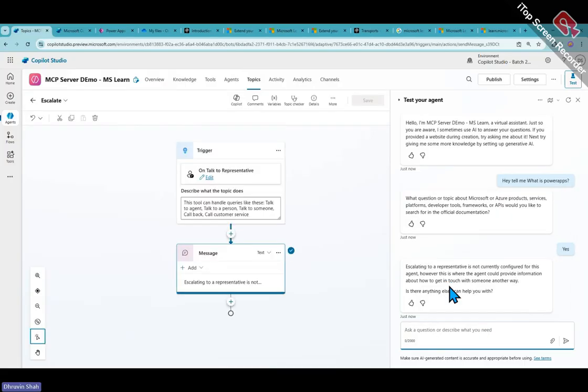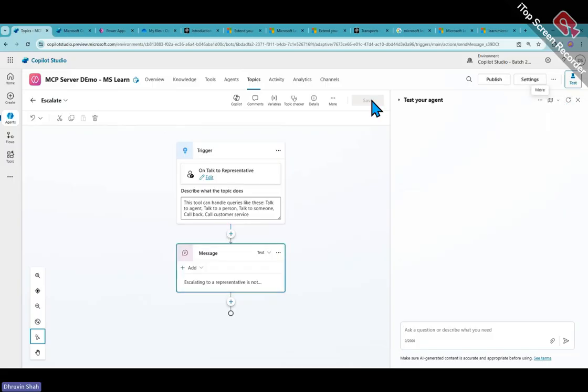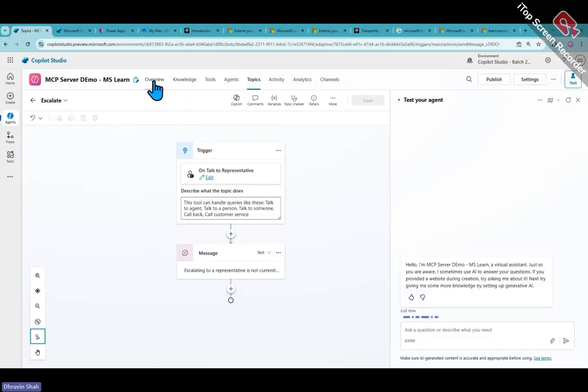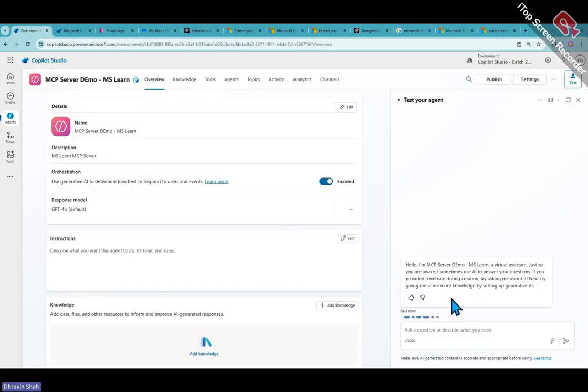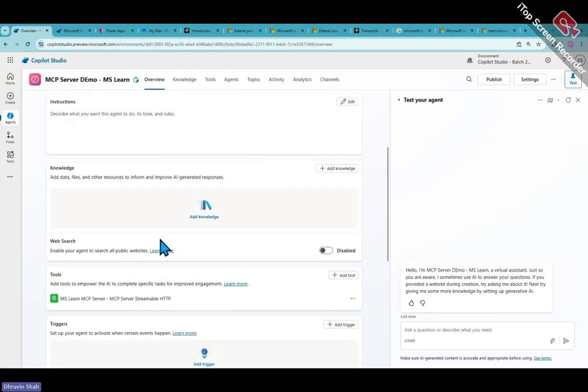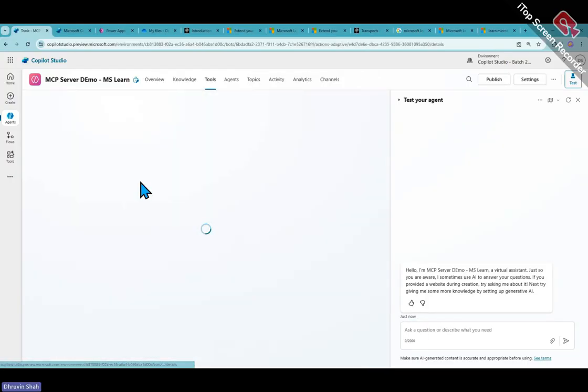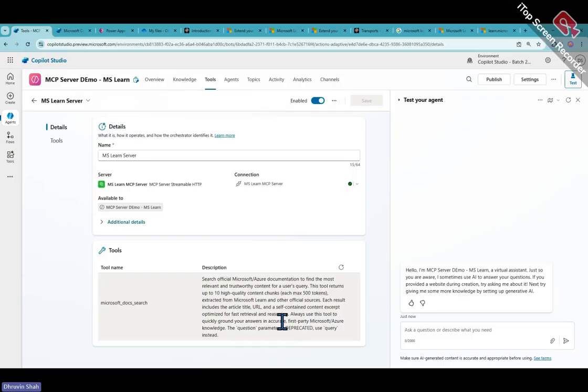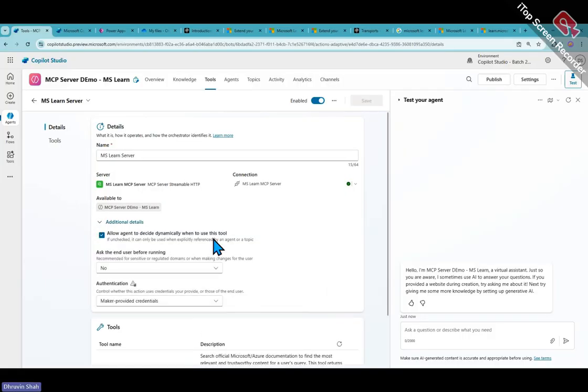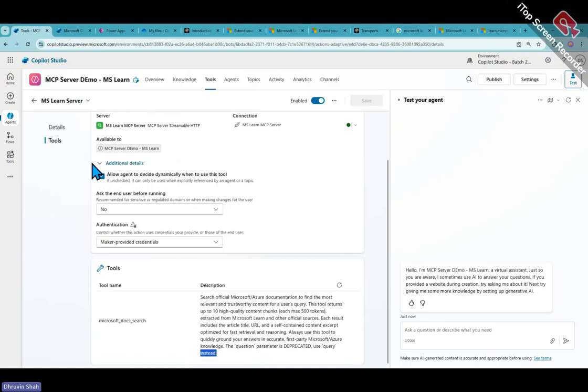It's escalating the question. No, it's going to escalation. Yesterday it was not throwing this. Just a minute, let me quickly check this out, because when we connected this, it says the question parameter is deprecated, use query instead. We are not doing any parameters from here. I mean, it's automatically decided over here.